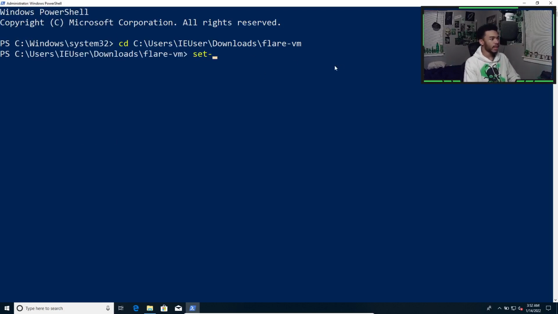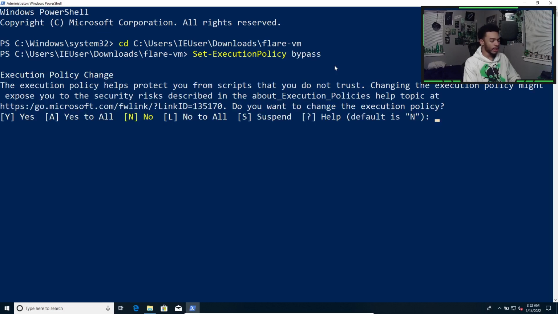Then you're going to do a Set-Exec and then hit tab. It should autocomplete, but if it doesn't, just type out Set-ExecutionPolicy like such, and then Bypass and hit enter. Now basically you're going to hit a capital Y, enter, and that will allow us to basically run the installation process with administrative permissions, right? And not having to worry about anything else that might happen.